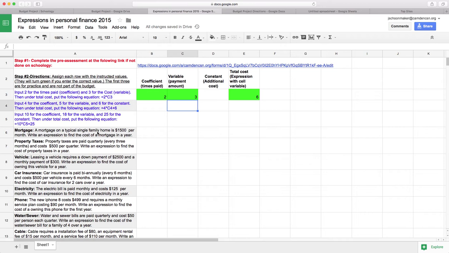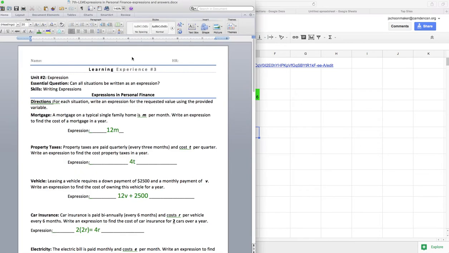And you're going to take the information from each of these situations and place it where it belongs. So we have here the mortgage, and you're going to put the times paid here. You have your variable. Now the variable is going to come from this area here. And then your total cost is going to be made with an expression. Now the expressions you've already created. We did an activity called Expressions in Personal Finance, which I'm going to pull up, and you wrote these expressions. And sure enough, you should have 12M for the expression for your mortgage.